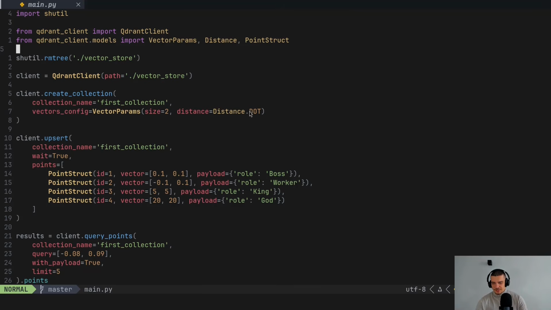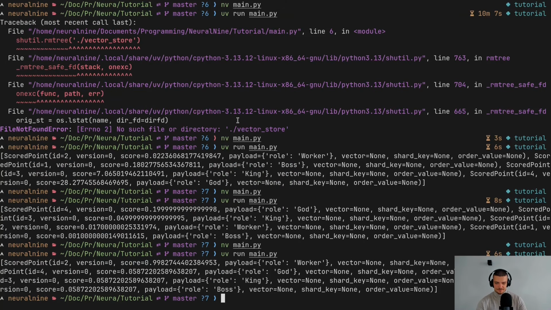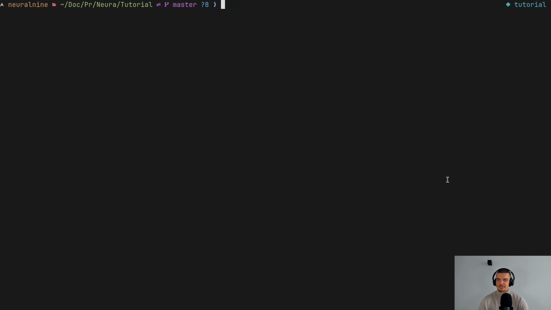And then finally, I can also go and do cosine similarity here as a distance measure. In this case, I would still get worker as the closest match here, but you can also see that for the other three, I get the exact same score because they're all in a line, they're all pointing in the same direction. Now, let's take this and actually work with real embeddings from real embedding models.